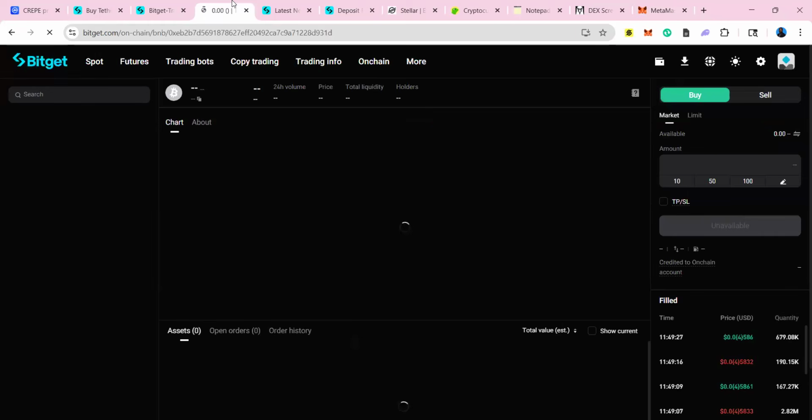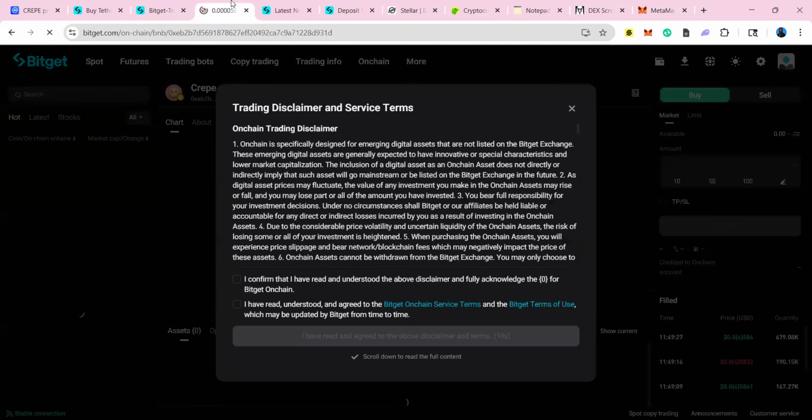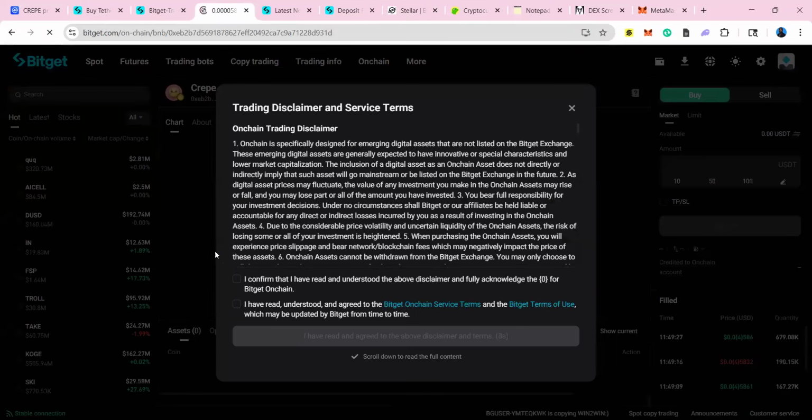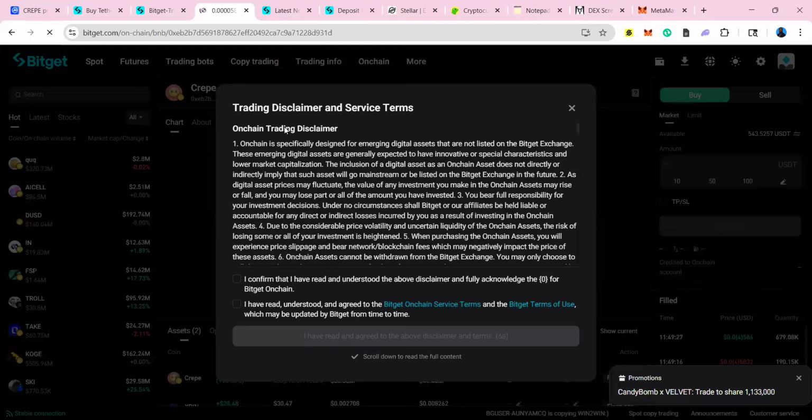I can buy it on the decentralized exchange. I can buy it globally on the blockchain, but they have not officially listed it. So now they need to give you a warning. On-chain trading disclaimer. You have to confirm that you have read and understood it.